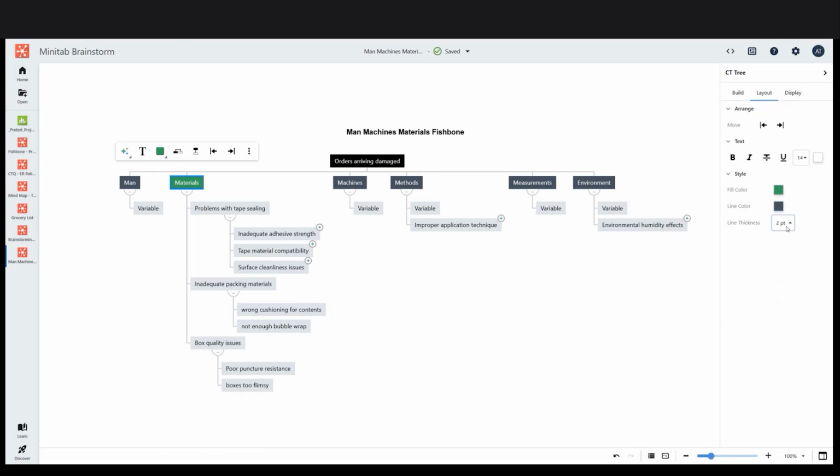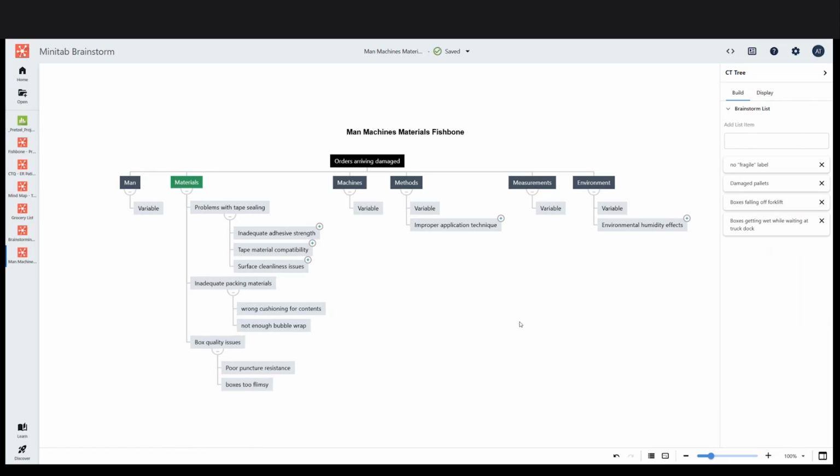Same thing, I could change the line color. I'm going to instead just turn the line off by setting my line thickness to 0. Okay. Now that's great. This one is all set, but I have these other ones and I don't want to have to redo my style.